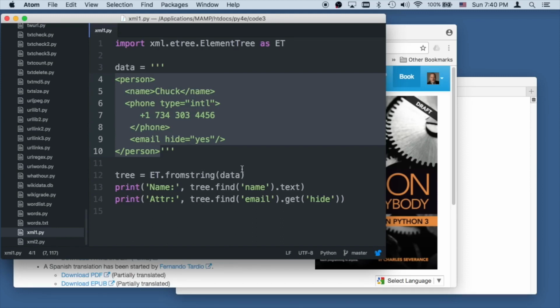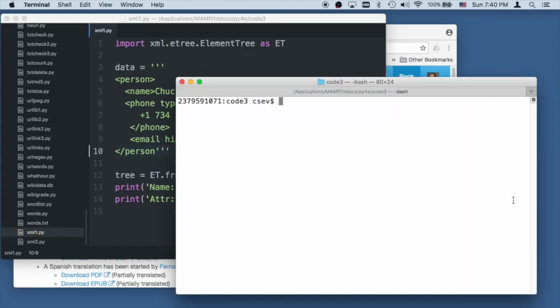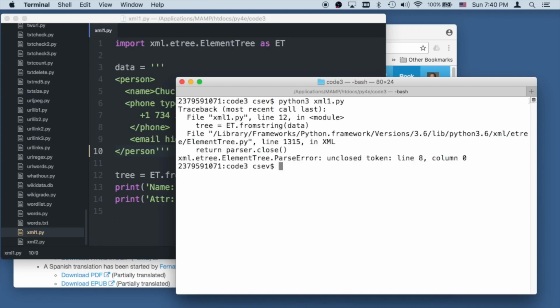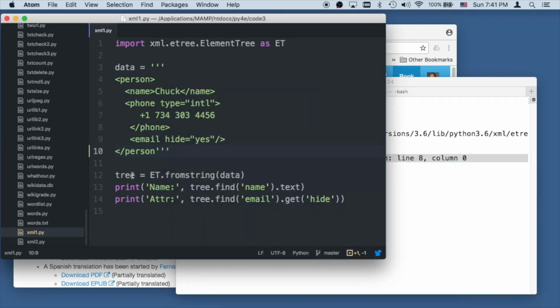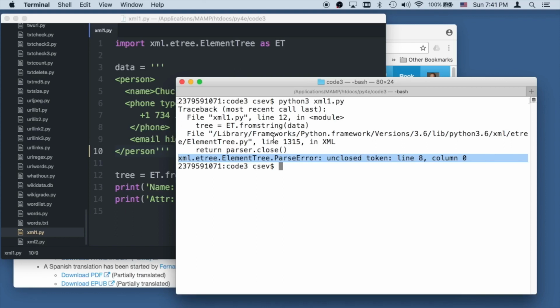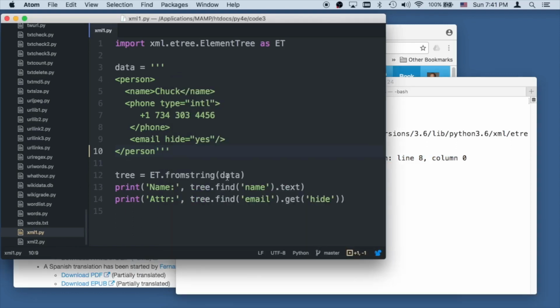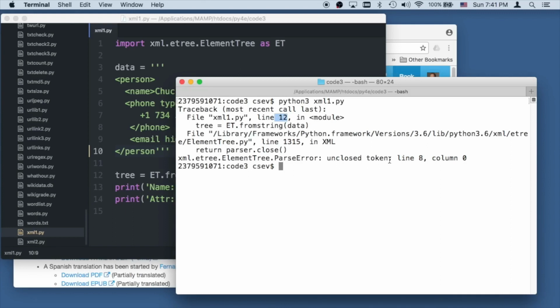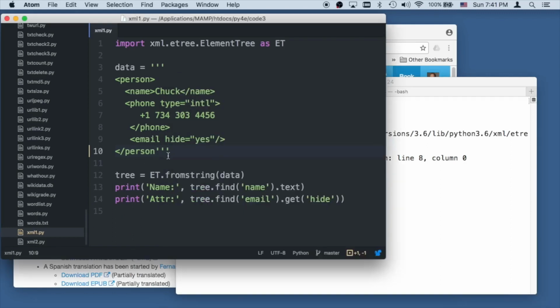This code might blow up right here if there was a mistake in it. As a matter of fact, I can probably put a mistake in. Let's see if I can delete this and save it and run this code, and we'll see that it will blow up. And so it blew up here in line 8. ElementTree blew up in line 12 of the code, which is right here. This failed because line 8 of the XML string was wrong. So let's put that back in. So now it's properly formed XML.